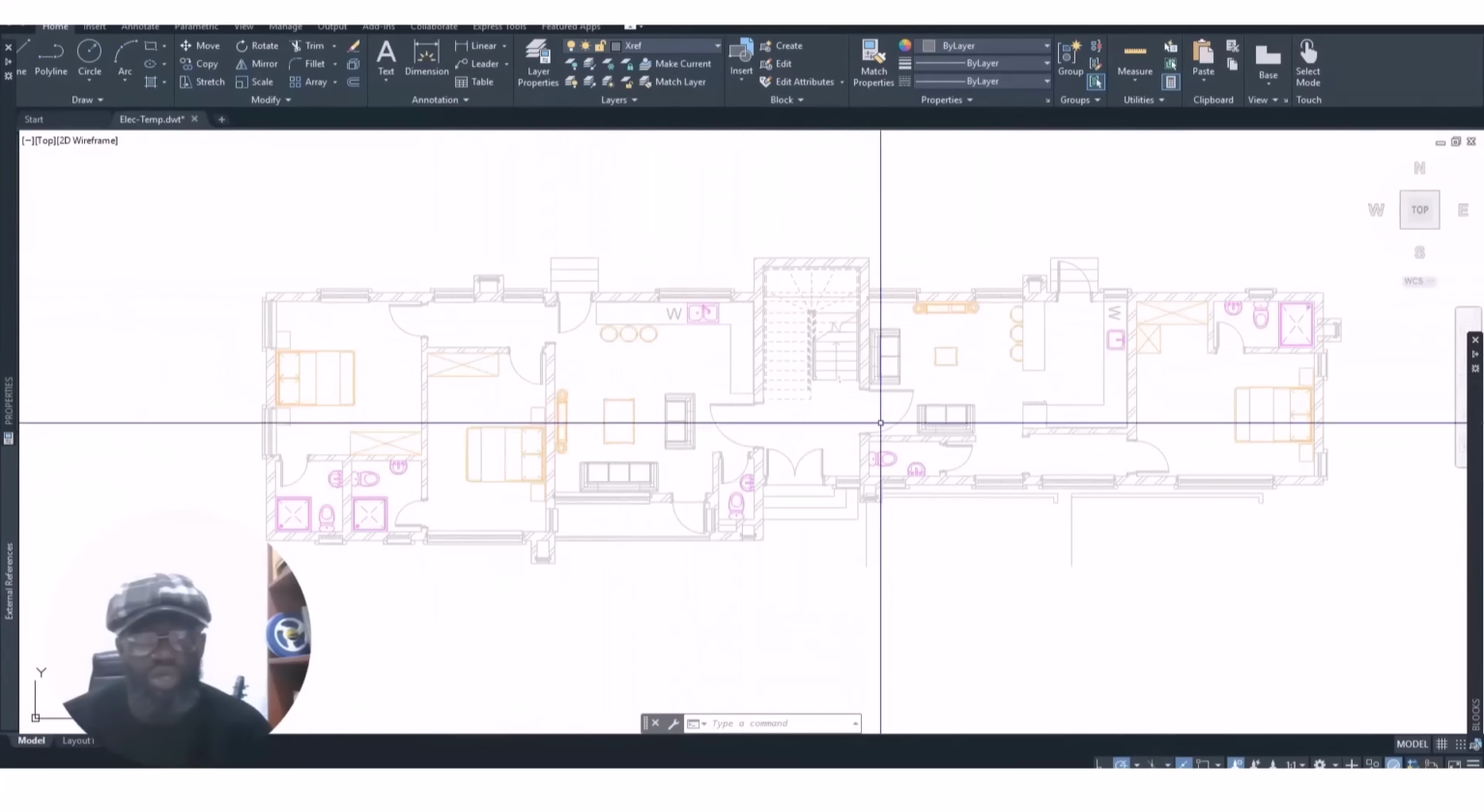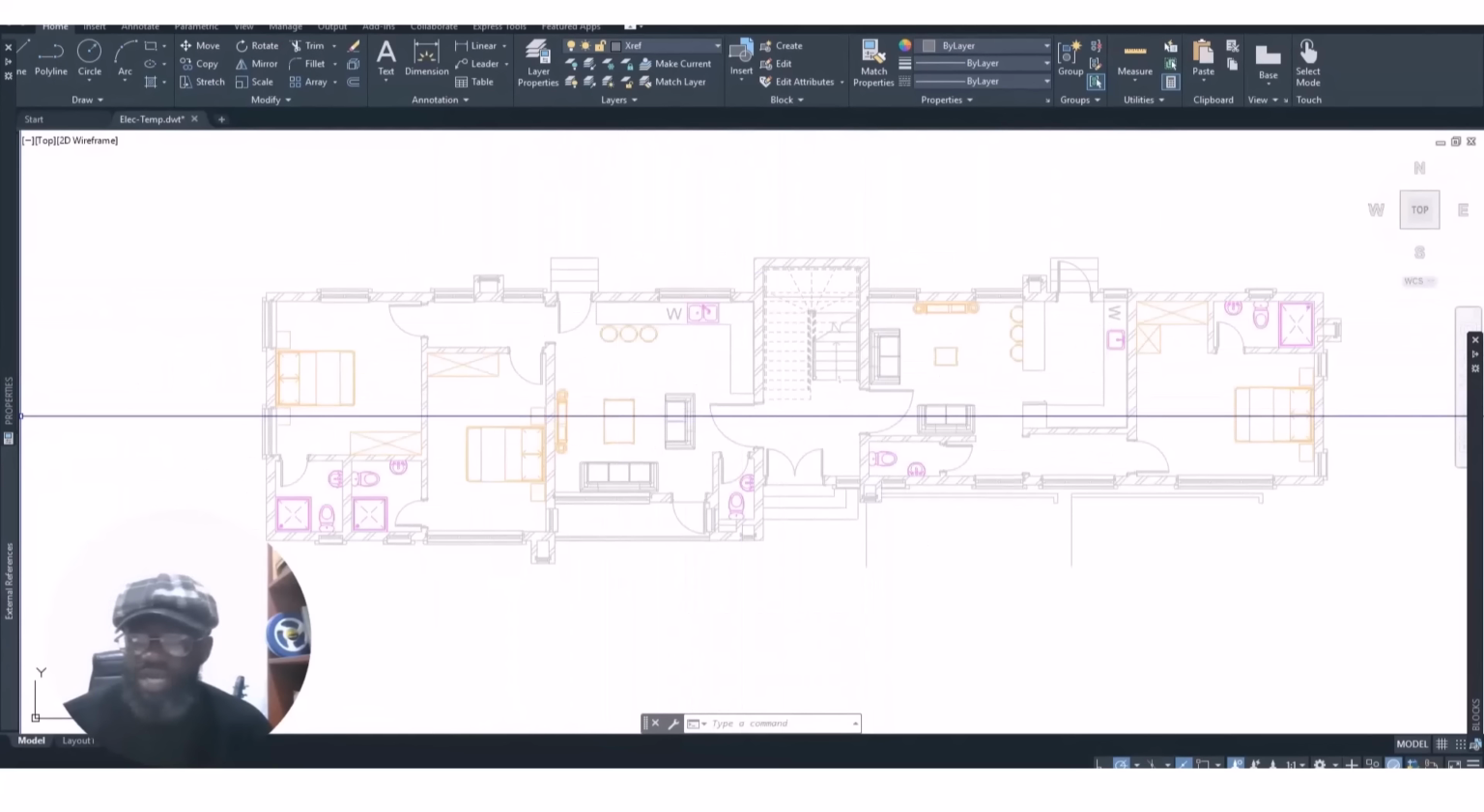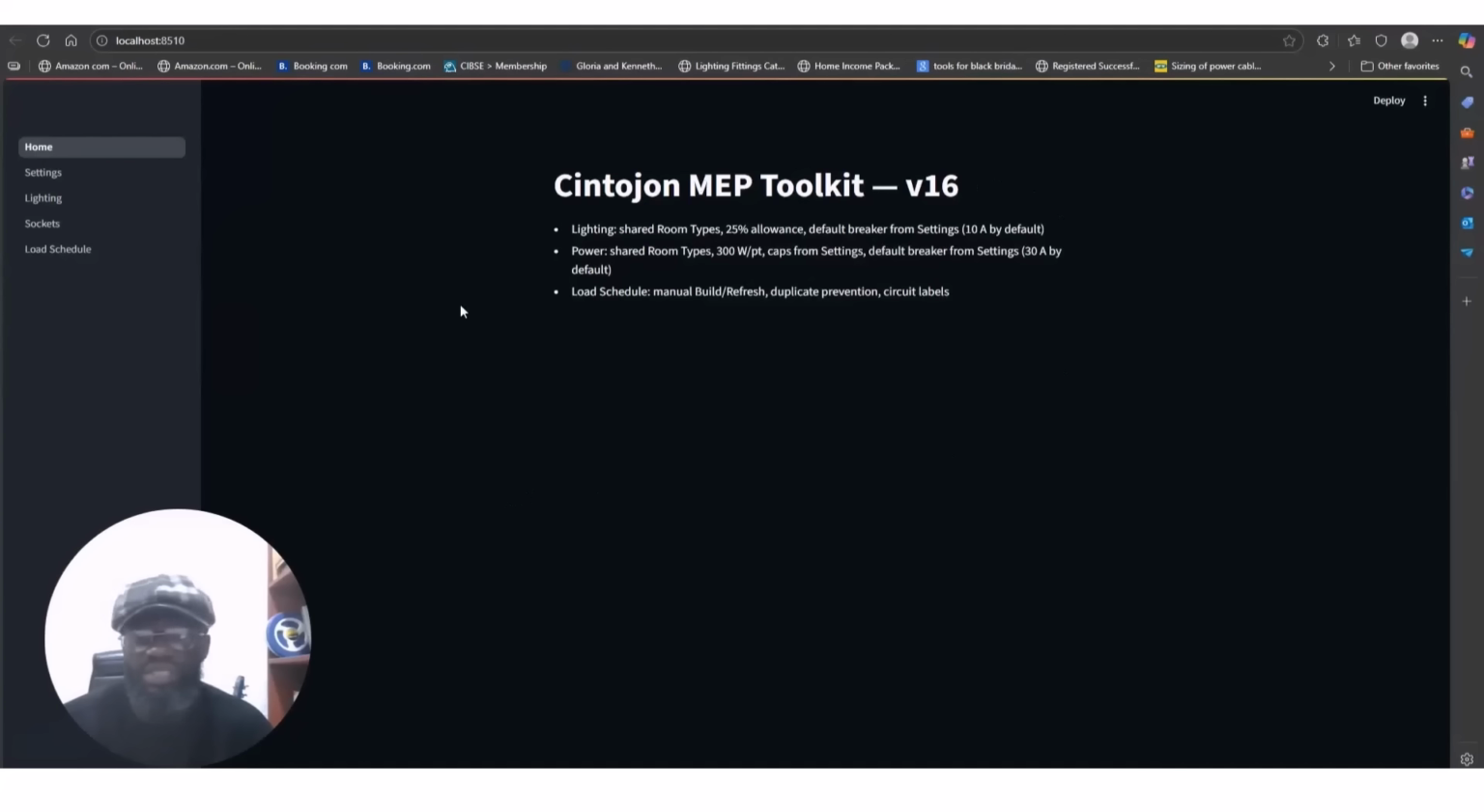The first thing we're going to do is go to our Syntogen MEP Design Toolkit. Now, this is our Syntogen MEP Design Toolkit. It has the lighting, the sockets, the load schedule. The MEP Design Toolkit also comprises the plumbing and the HVAC.